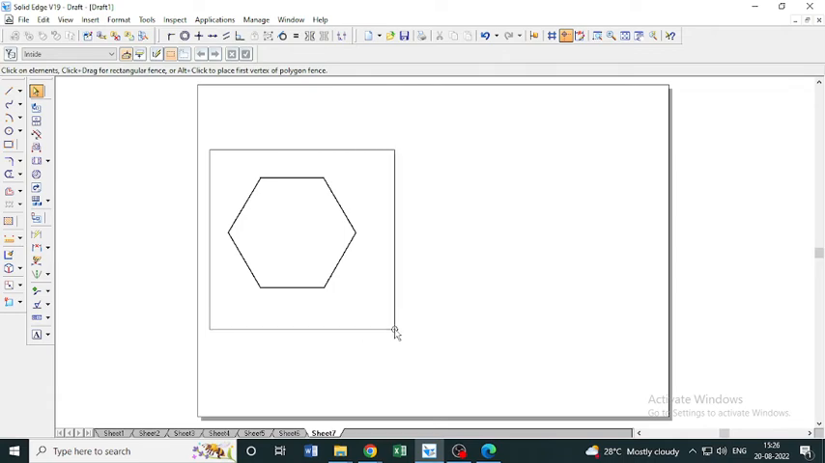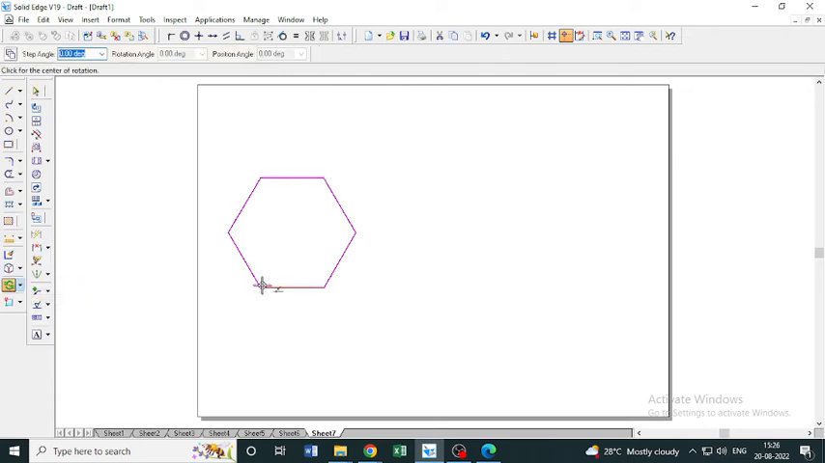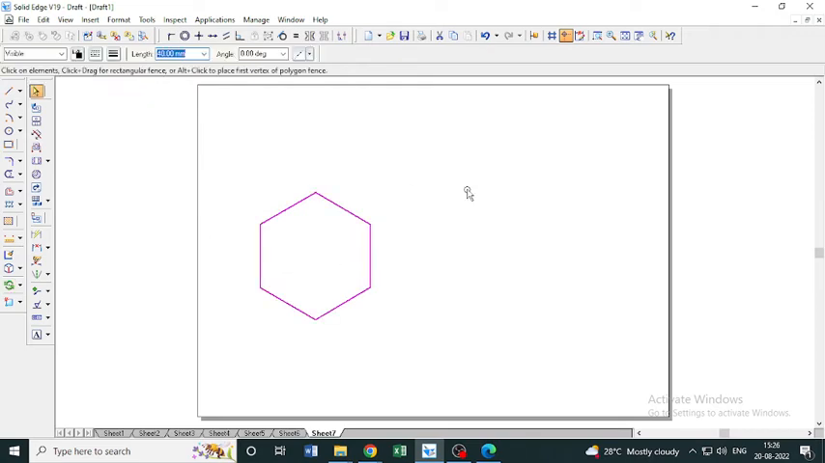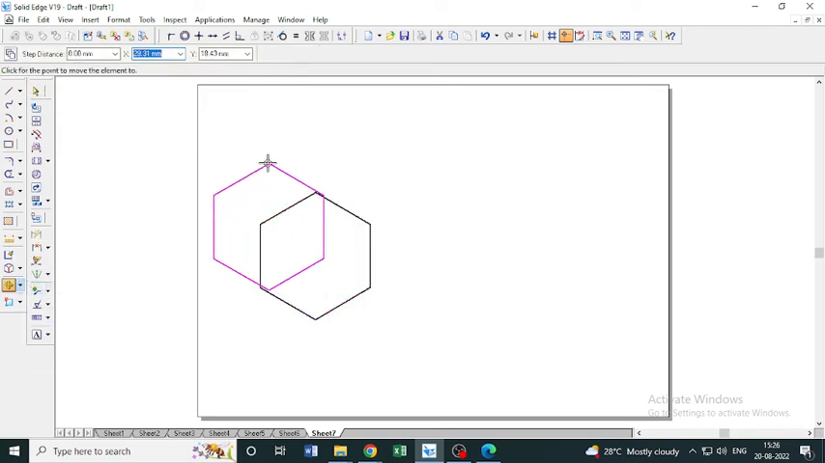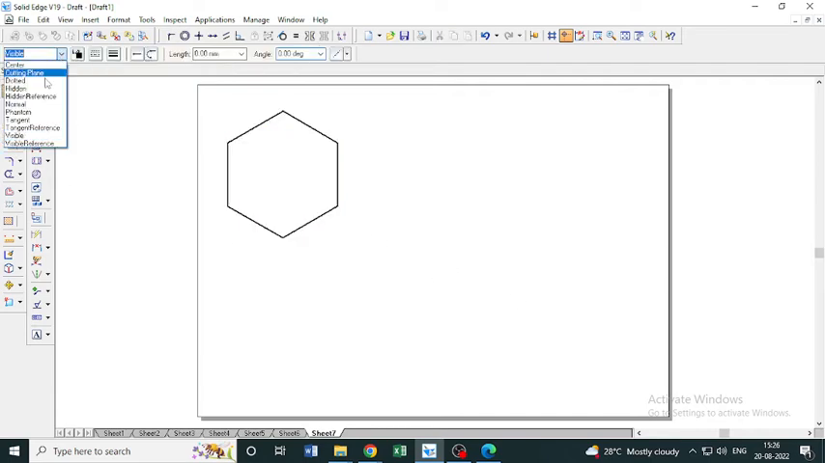So place, as I told you in the pentagonal problem, you place the edge on the left side. Like this you have to construct. Then move this a little bit up, so you have enough space to construct the isometric projection. Then draw the box that encloses the hexagon.